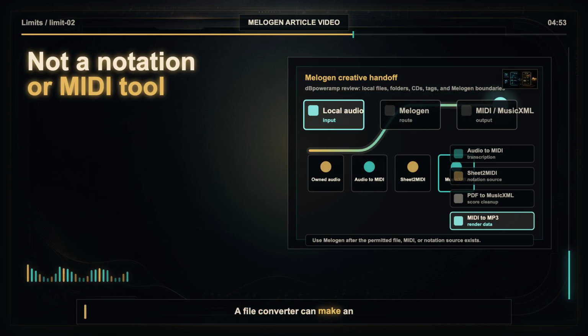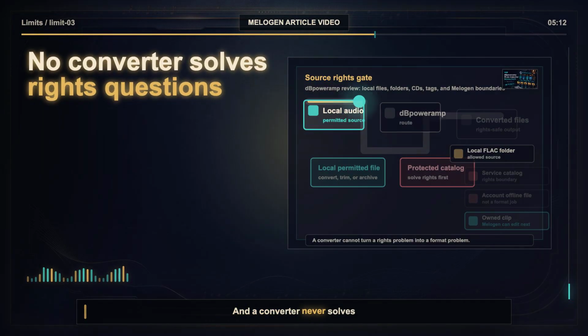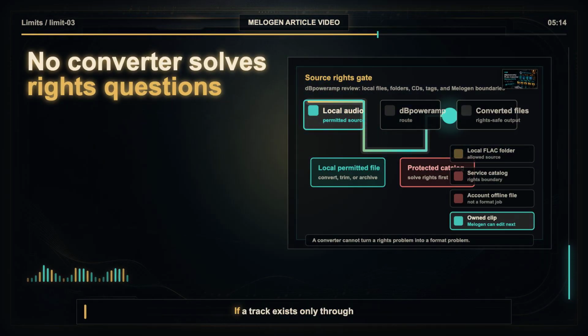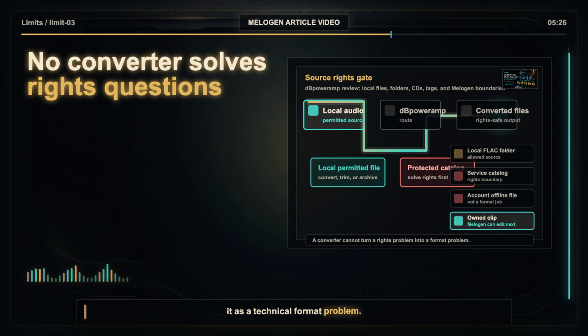A file converter can make an MP3 copy from a WAV or FLAC file, but it does not turn a recording into editable notes, a PDF score into MusicXML, or a rehearsal clip into a MIDI draft. Those are recognition, transcription, and cleanup problems, not simple format problems. And a converter never solves source rights questions. If a track exists only through a streaming subscription, account-only offline mode, or protected download, treat that as a platform and rights question before treating it as a technical format problem.